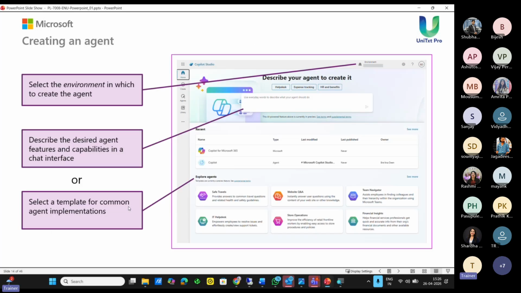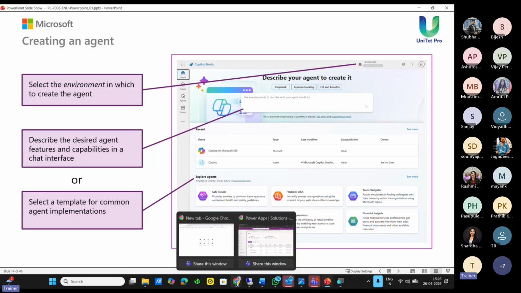Then we are getting into the Copilot agent. So let's see whether our environment is done.